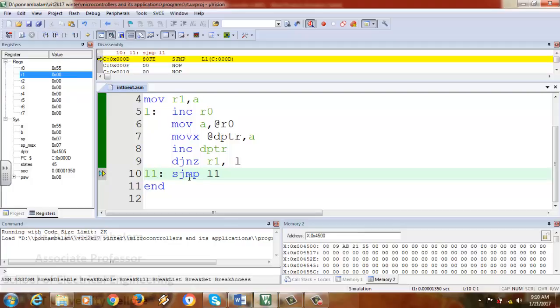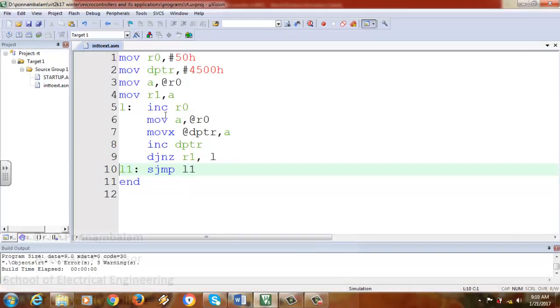So now it has come to the end. R1 has gone to 0. So after this there is no functioning. You can do the same process with any number of data. I have kept the size as 5. You can keep whatever value suits you. This is for internal to external. The next program is external to internal.